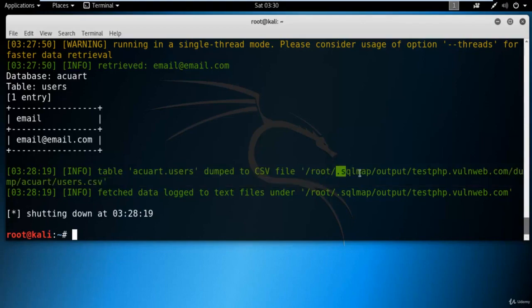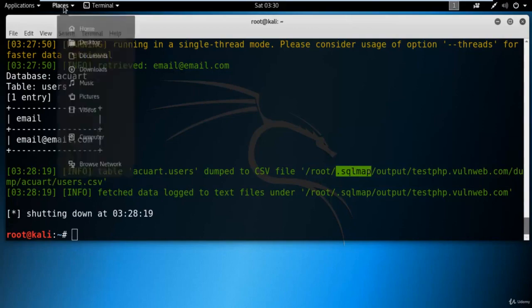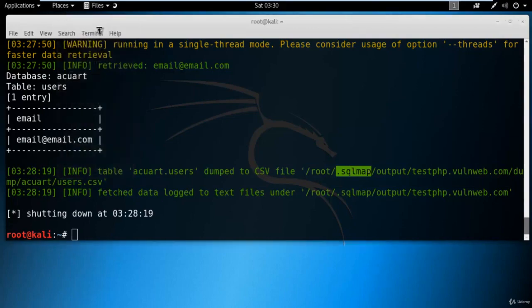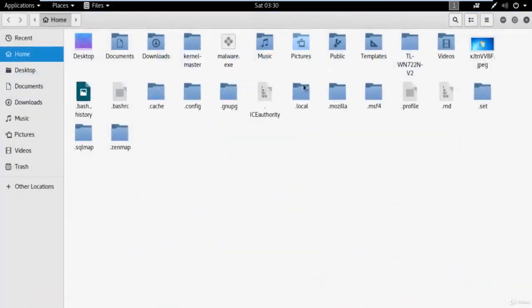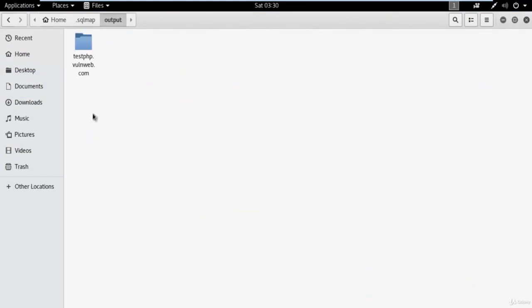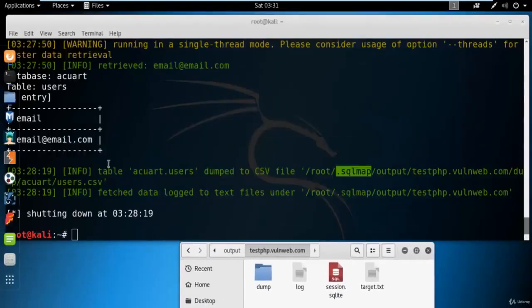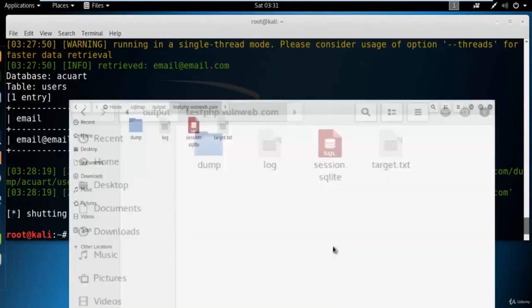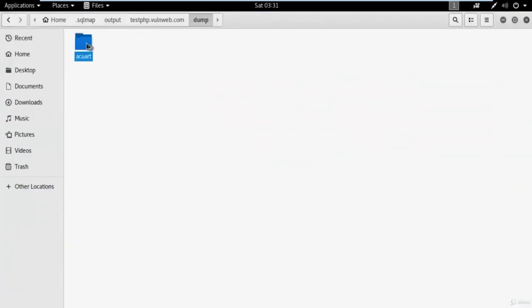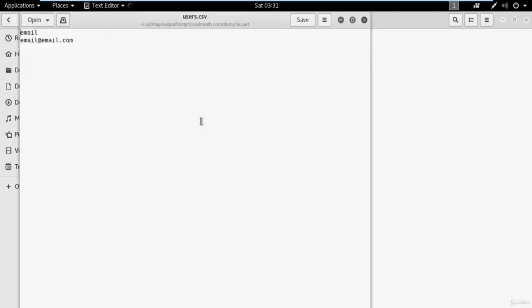You can see here that this is .sqlmap. That .sqlmap means it is a hidden file. So let me check where it is. Let me click on places, click on home, right? And where is .sqlmap? Output, test1web.com, and inside that you can see dump, acquired users.csv. You can see here that the information has been stored inside this file.